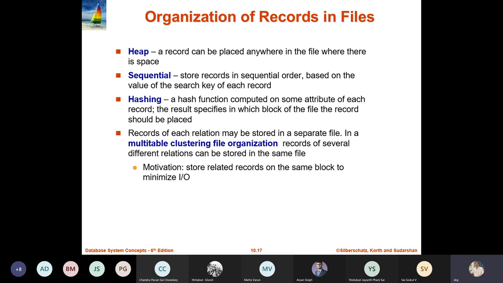The records of each relation may be stored in separate files. In a multi-table clustering file organization, records of several different relations can be stored in the same file, right? The motivation is to store related records on the same block to minimize I/O, right? So that can be planned accordingly.